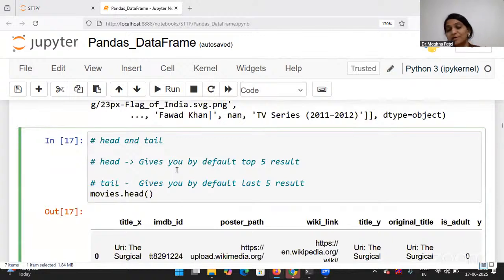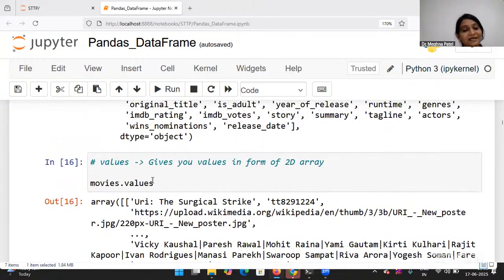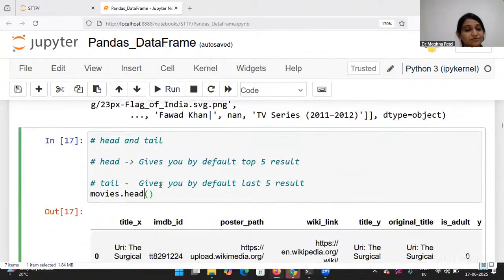Now here some important functions are there which are normally used in a data frame. Let's see here head and tail. These are functions, not attributes. In an attribute there is no bracket, but when you are using a function, you have to use the brackets. So movies dot head and movies dot tail, two functions are there.